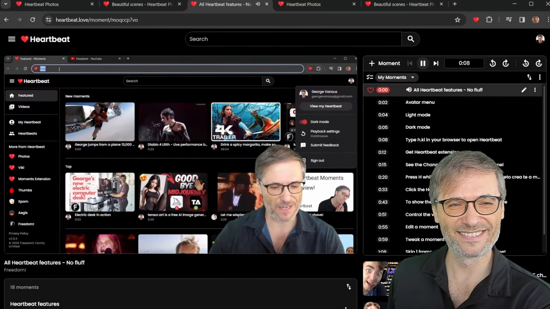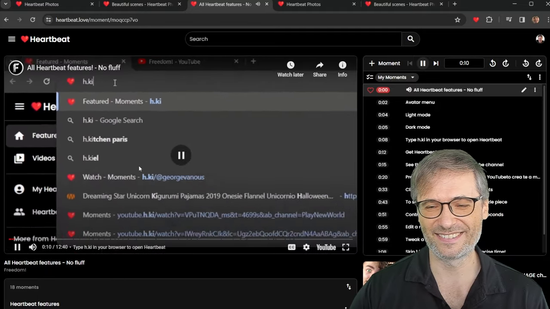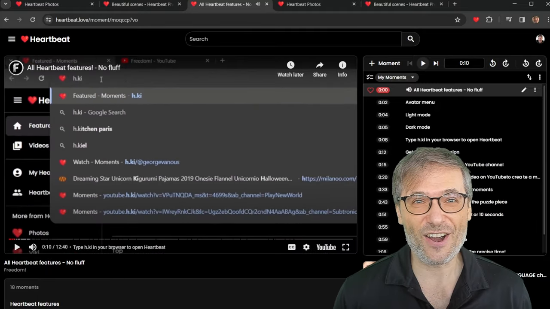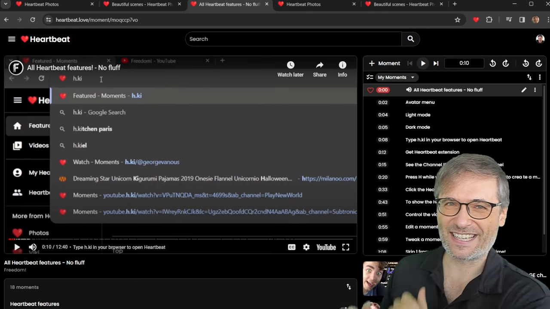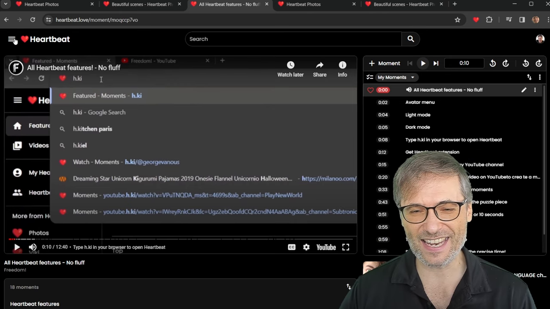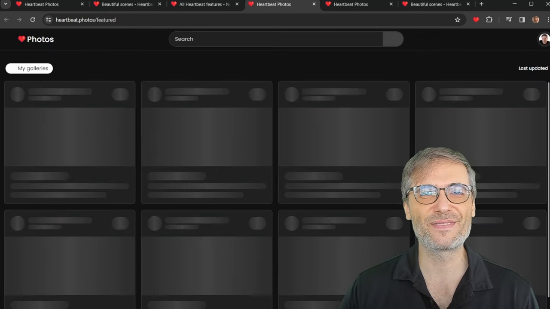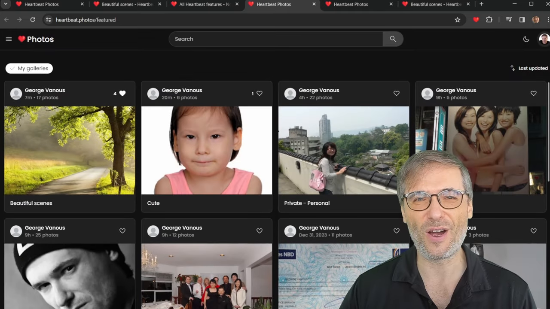To access Heartbeat, type h.ki. And to access Heartbeat photos, type h.ki just like this, and then click Photos. That's the other way to get to Heartbeat Photos.